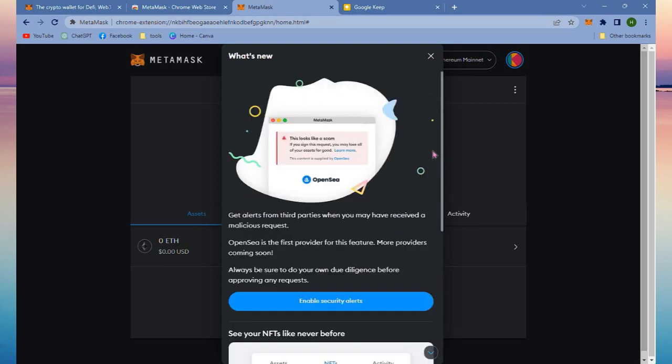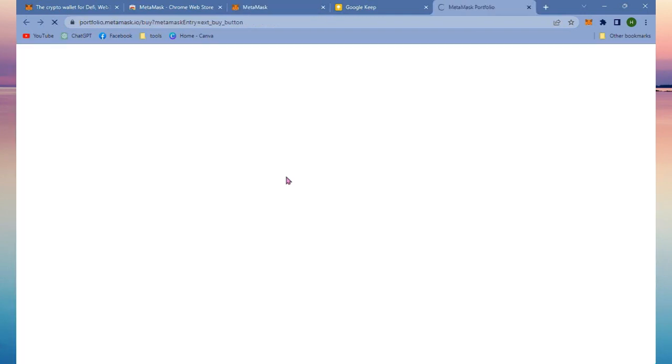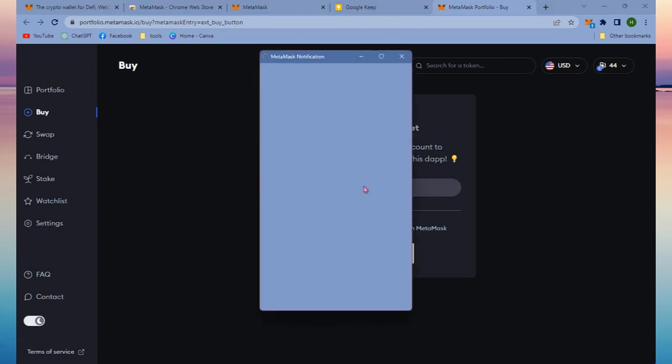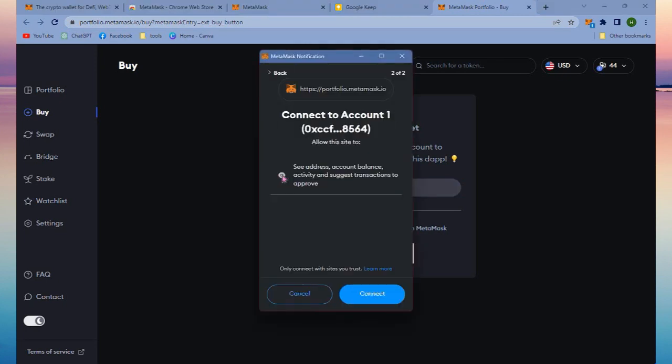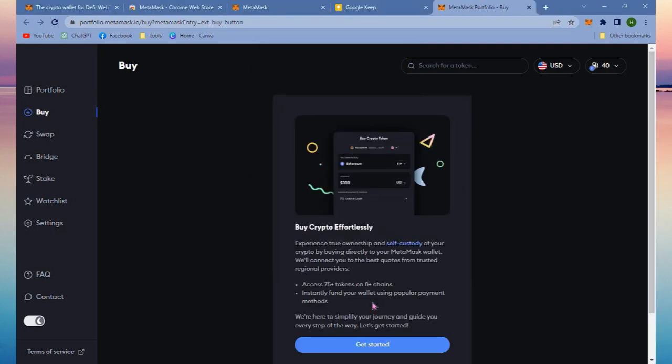So this is your Metamask account. And in here, when you need to add a Bitcoin, you can just click buy and connect Metamask wallet. Connect Metamask, and then when there's an account, just click connect, and then it is now connected. So you can now buy your Bitcoins and add it to your Metamask wallet.